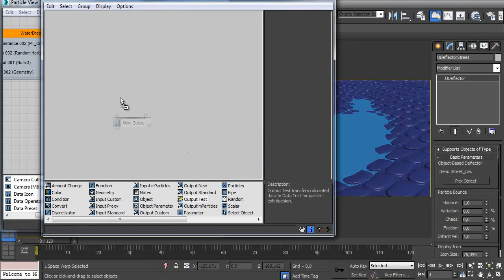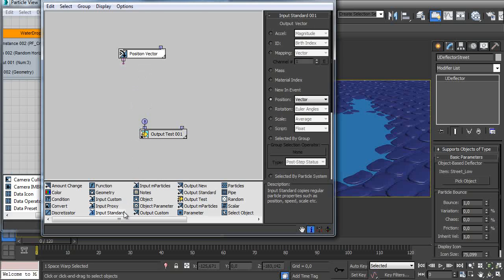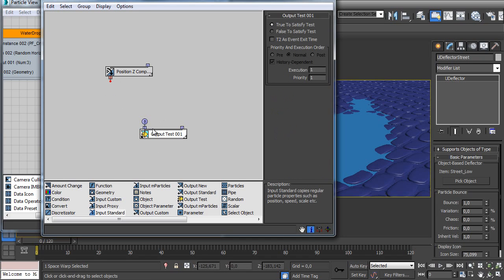Now I have to put an output test here and get the z position of all my particles. So with input standard, you can get a position vector. This will get the x, y, and z values, but I want only the z values. Now it's getting the z values of all my particles inside of this sub operator. And this output test only accepts a Boolean value. So it's just a yes or no.